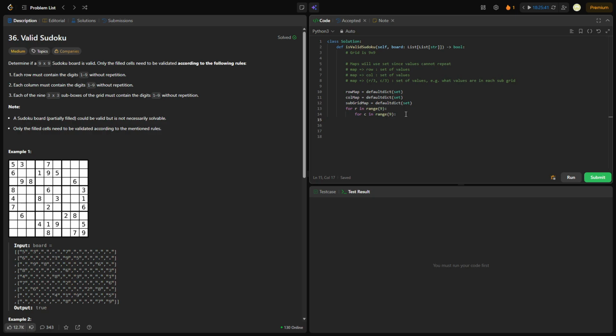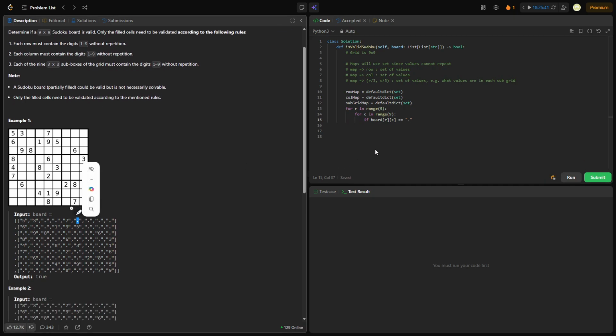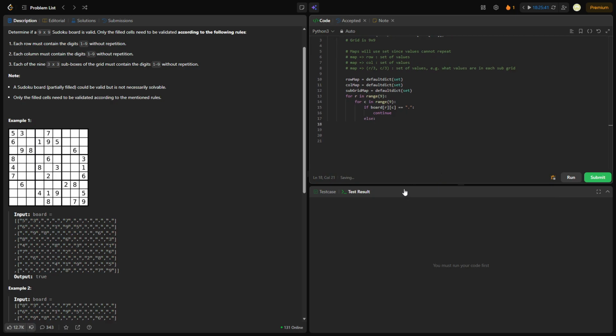Okay. So first of all, remember, we're only validating cells that are filled in. So empty cells are basically represented in the input by a period. So if there's a period as we're traversing this grid, then we can just ignore it and keep going forward in our for loop. So in our nested for loop, we're just going to continue if it's a period, right? We don't care about it.